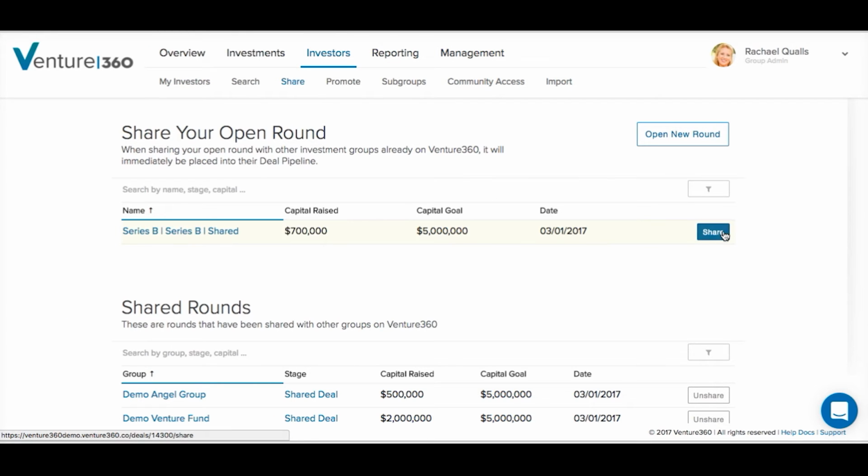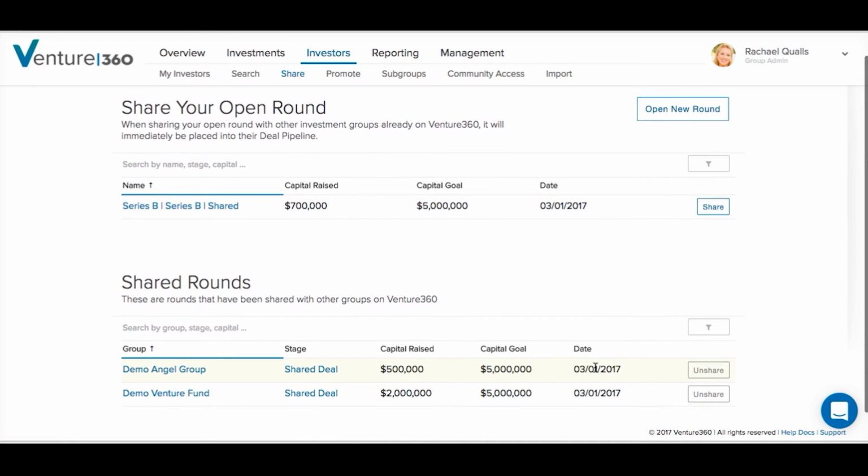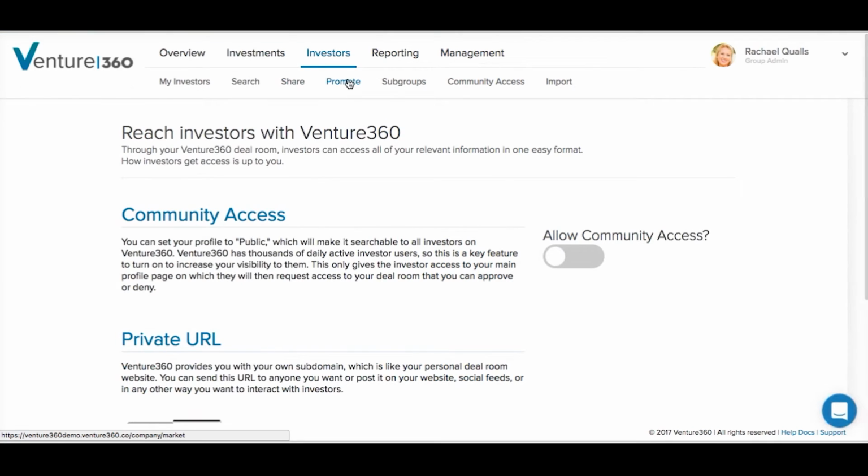The next option you have is to share a deal within the Venture360 community. When you share a deal, that deal is populated into the deal pipeline of the group that you're sharing it with. A log of all of those is cataloged for you here, and of course you can unshare those deals at any time. Finally, another option is a bit more public in that you can click a button, and now everybody on Venture360 has access to your company's profile through a community folder that we have in our investor access portal.